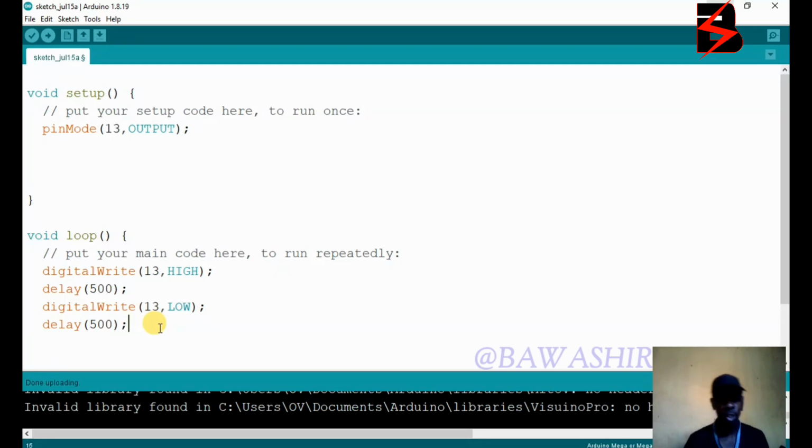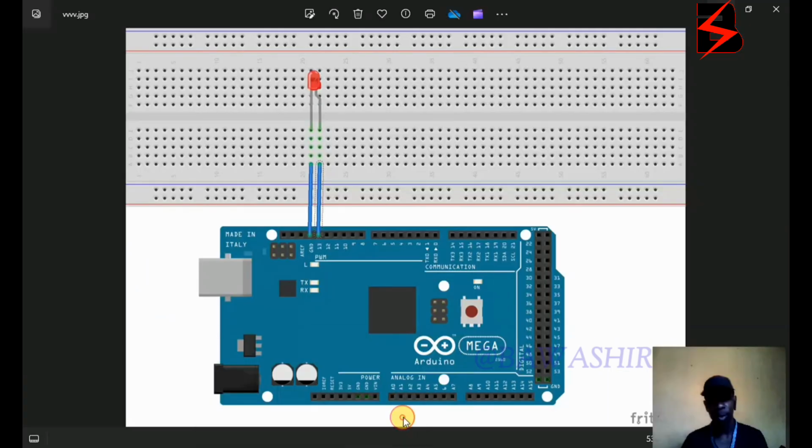Are you seeing? So when they say to run repeatedly, this loop is going to run like that and like that and like that, on high low with these delay times. And that's all to do with the programming. So what next? Following this wiring diagram, we are going to see how to set up our Arduino.